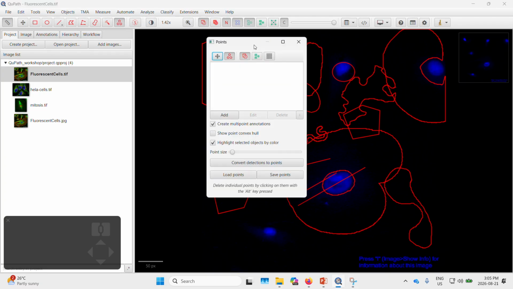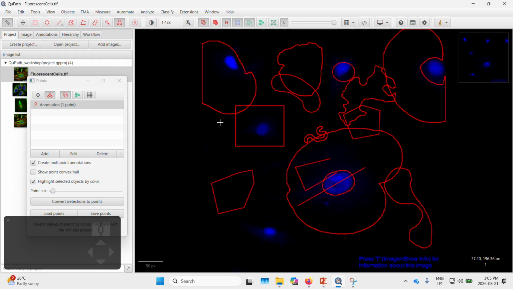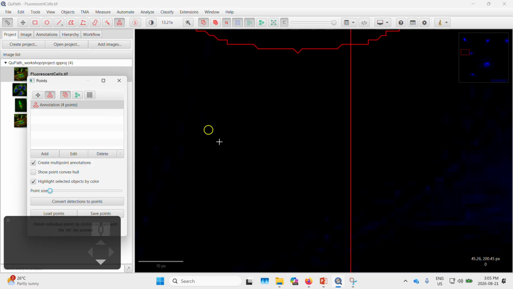And finally we have our points annotation, where we can draw individual points, adjusting how big we want them to show, and have multiple different sets of points with maybe different classifications.